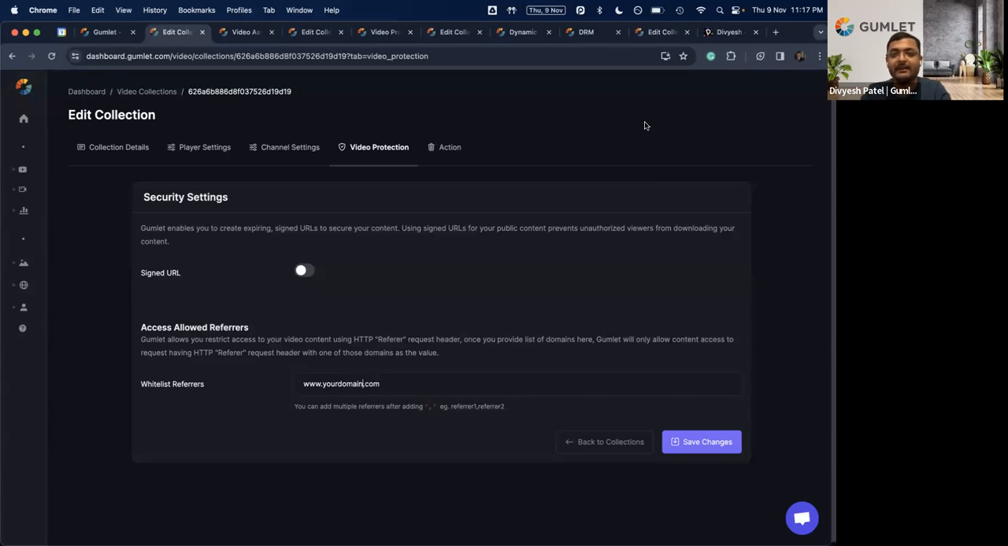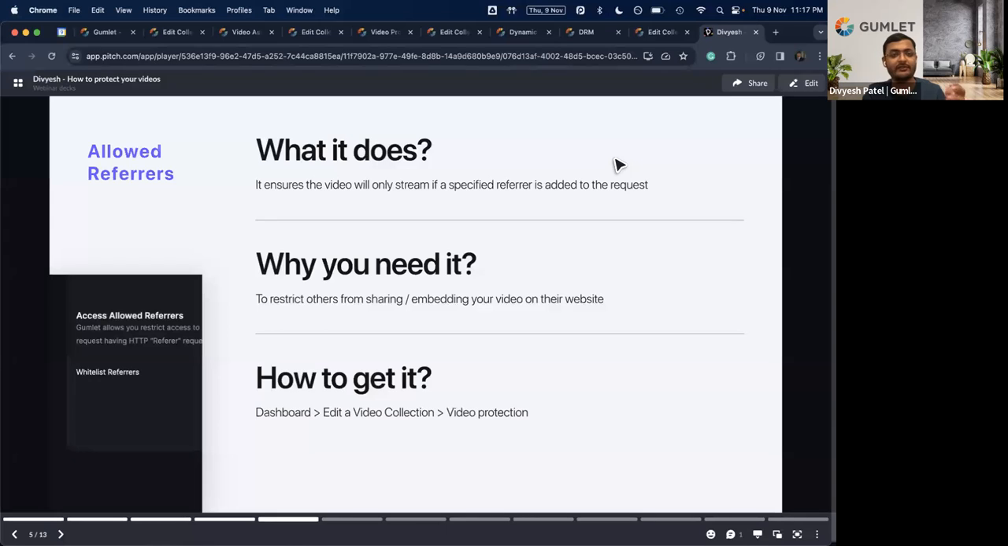It will only play on this domain and not on any other domain. Okay, I think that answers the question. So yeah, this is a very straightforward, very simple, very basic way to enable some sort of video protection for all of your videos. It does not require any coding at your end, in front end or back end. Just the Gumlet dashboard, adding this setting does the trick.